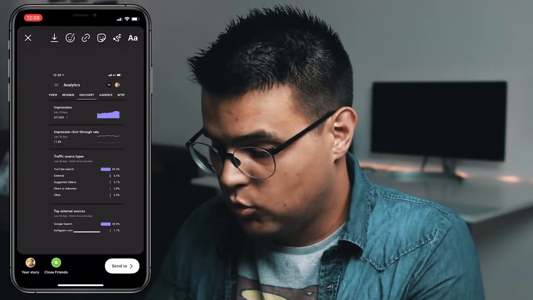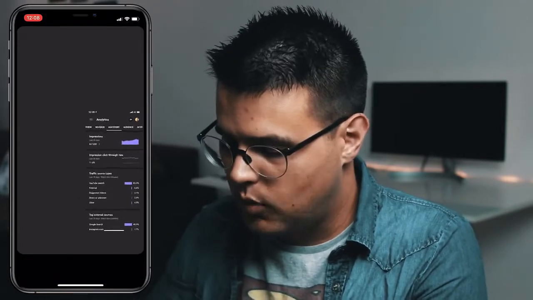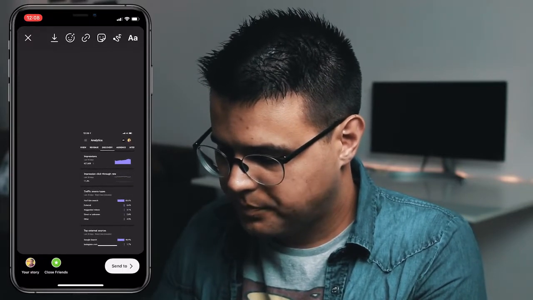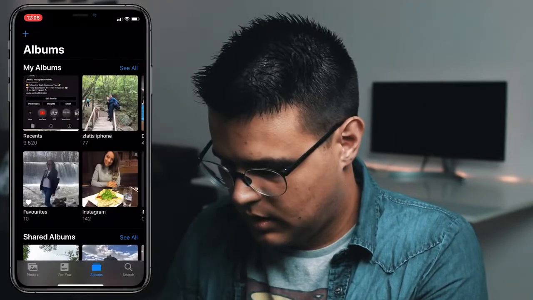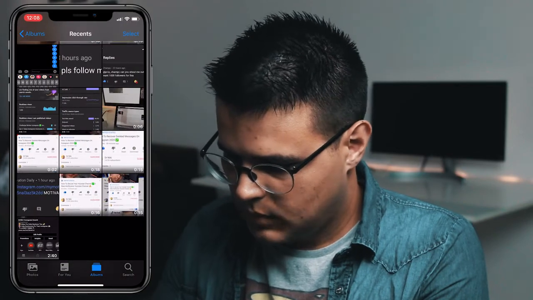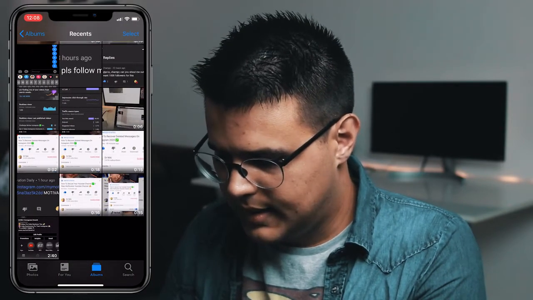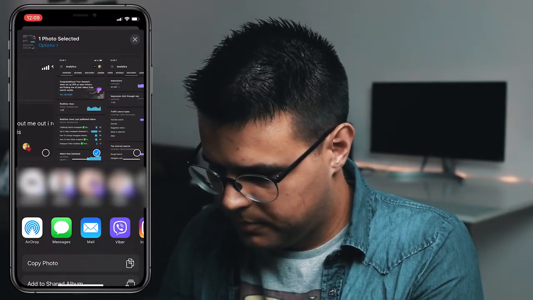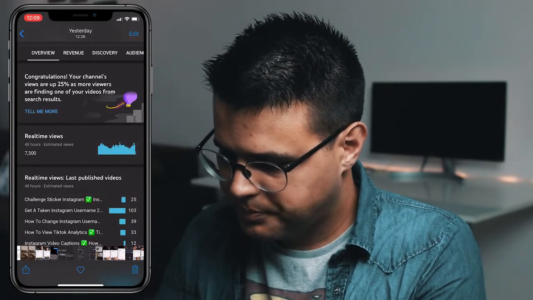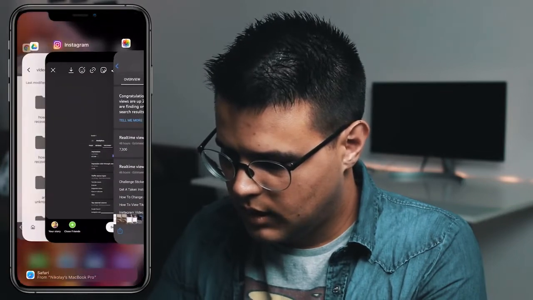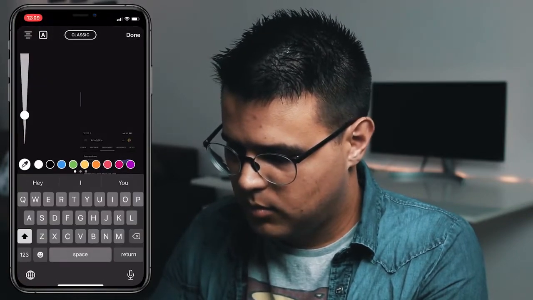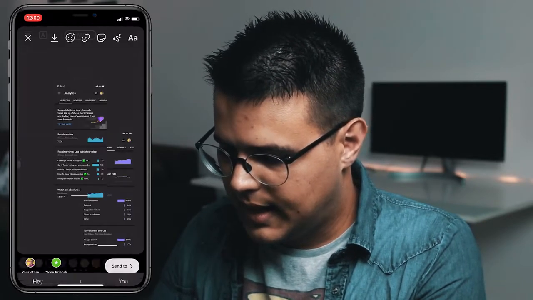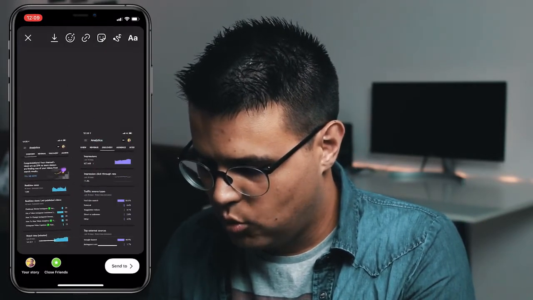So if you want to add multiple pictures, what you can do is use this, put it here, and while it's here, go on your photos, click on a photo, click this share button, copy photo, and from here just go back to the app, click the text function right here and paste it. And look at that, you have two. And just like that, you can add multiple pictures to one story.